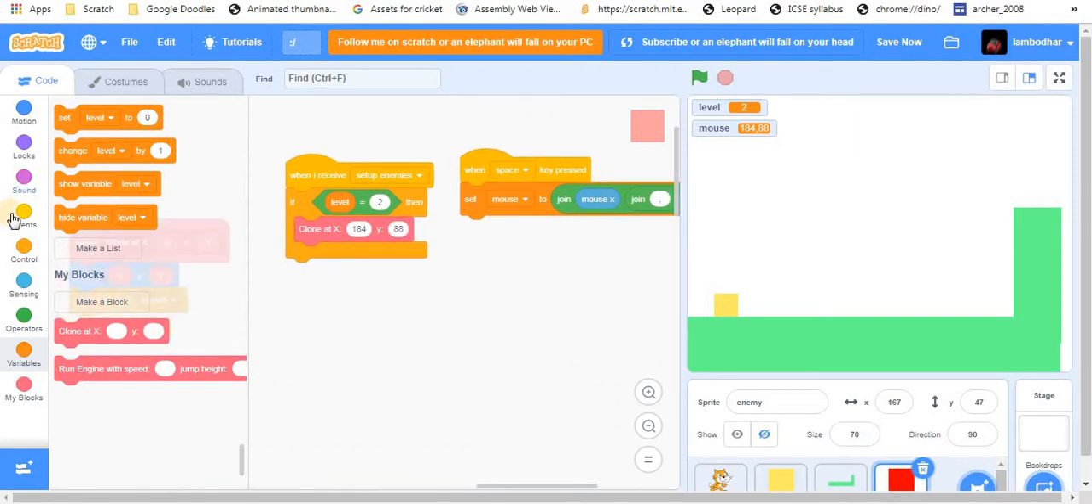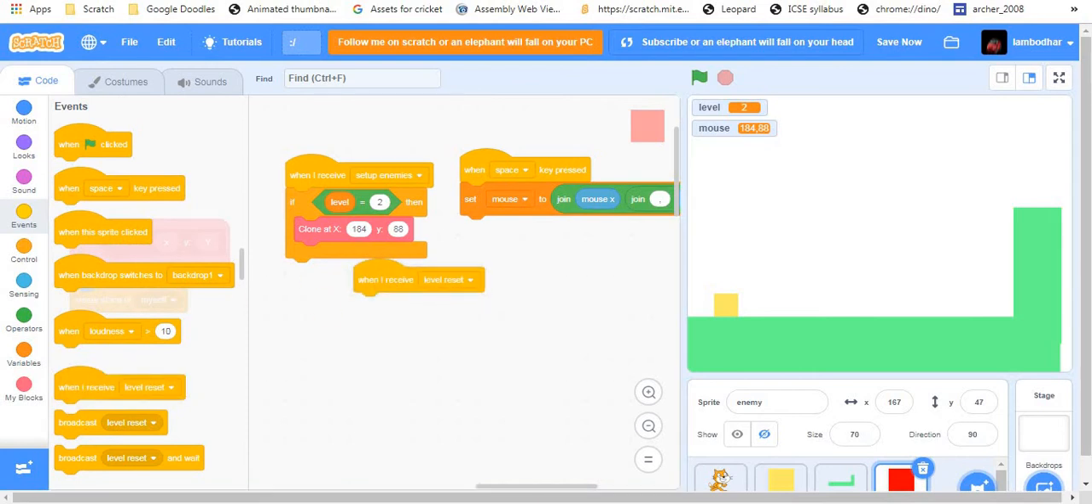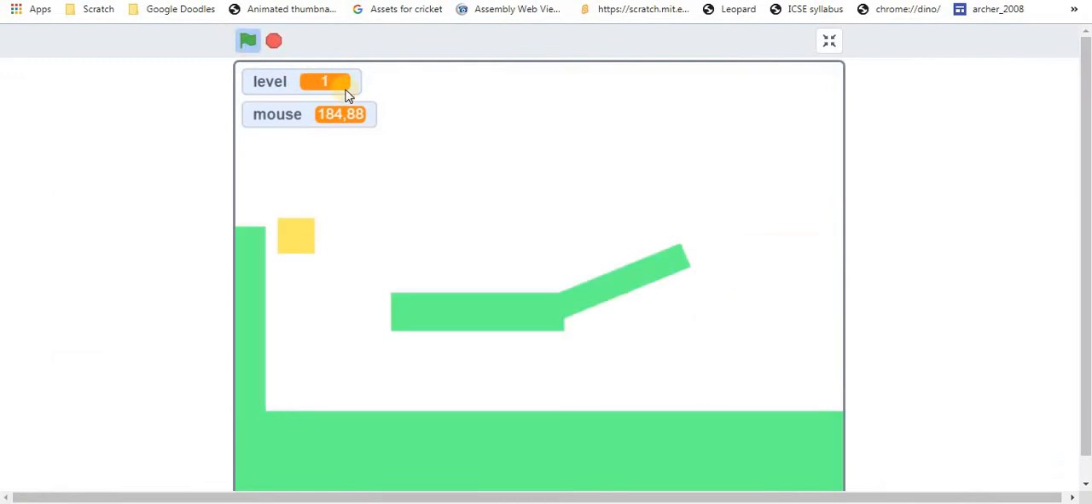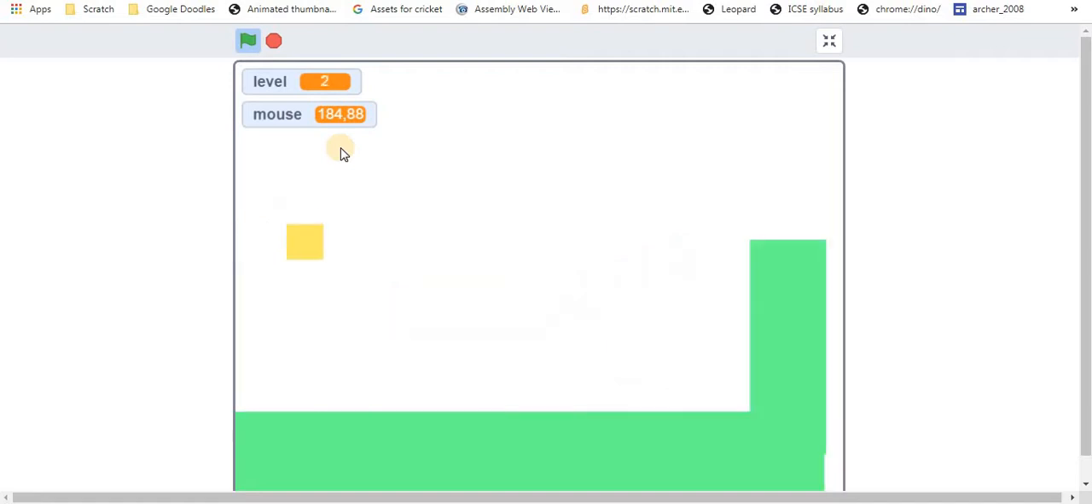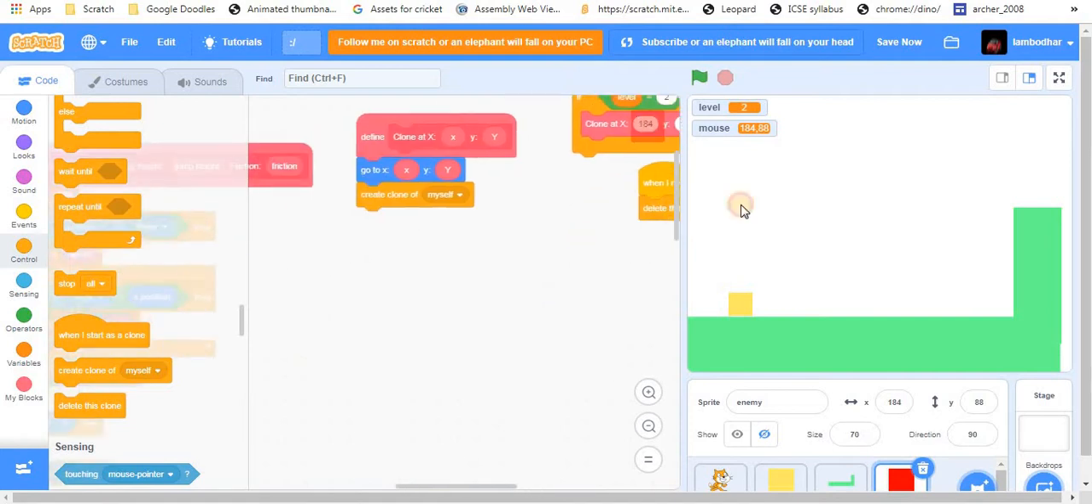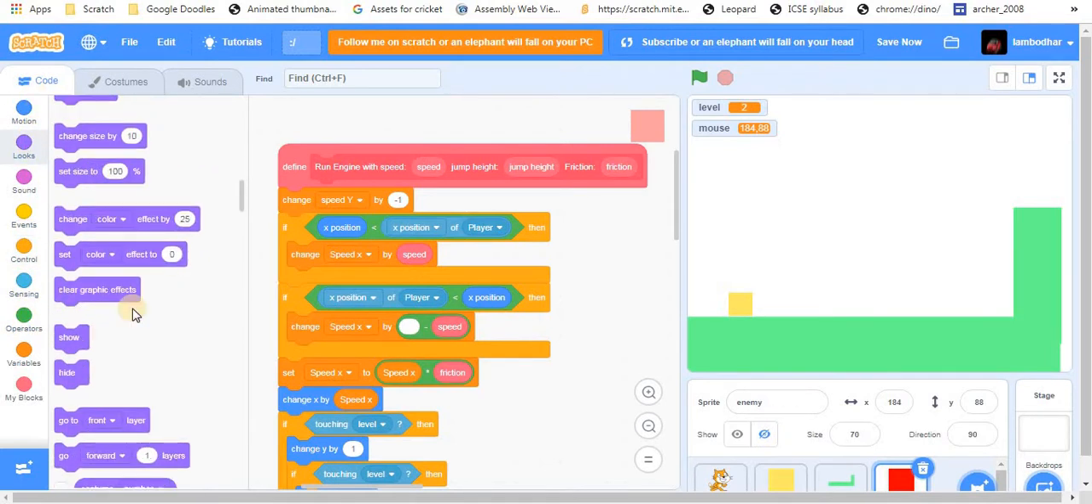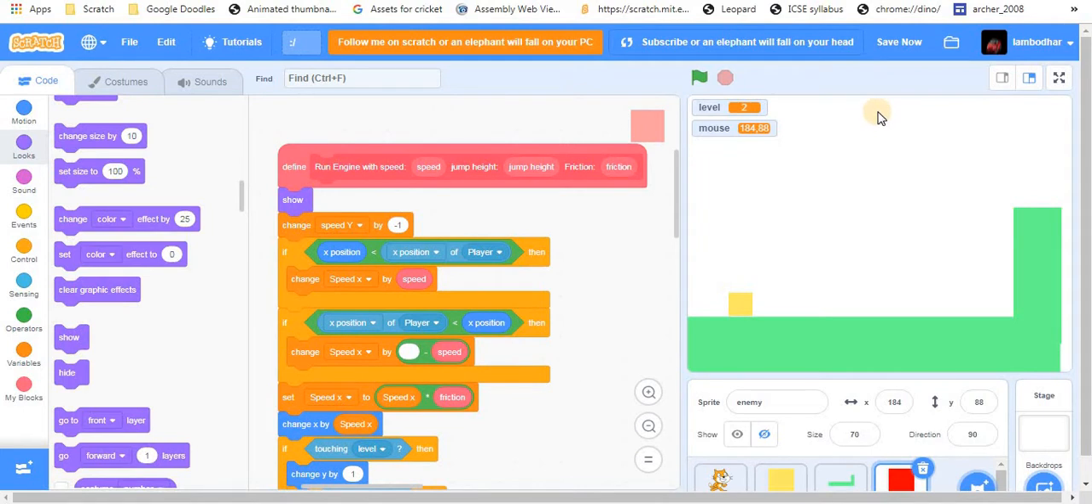And also when I receive level reset, delete this clone, because we don't want the enemies from the previous level to come in here. Okay, let's see. Now we'll see if the enemy comes in level 2, and it doesn't. Why? Because we forgot to show the enemy here. Right now it's hidden. So put in a show over here. And now let's see.